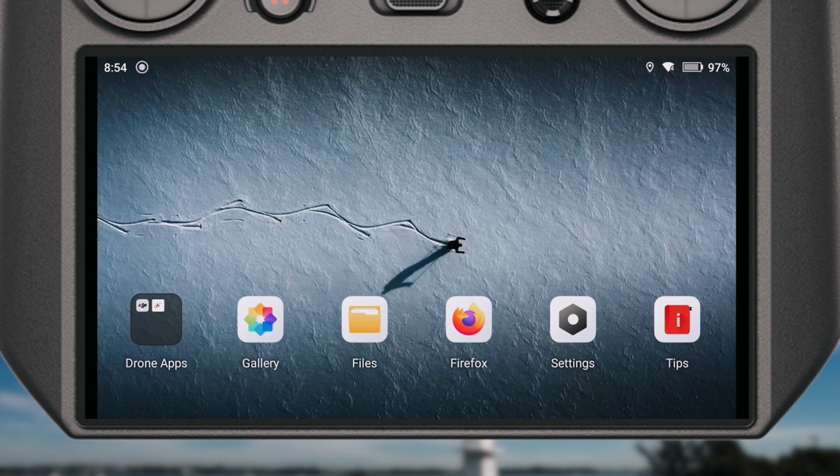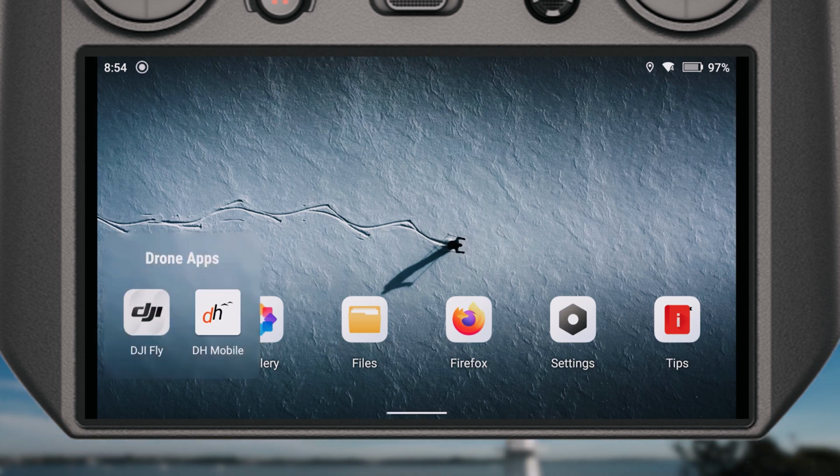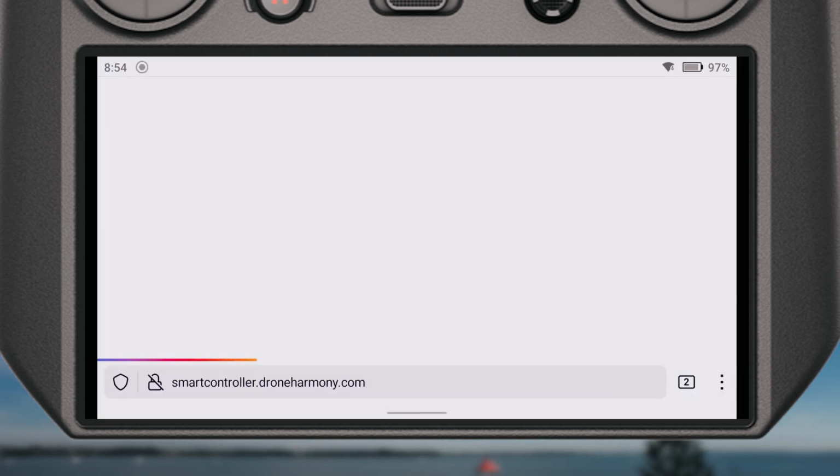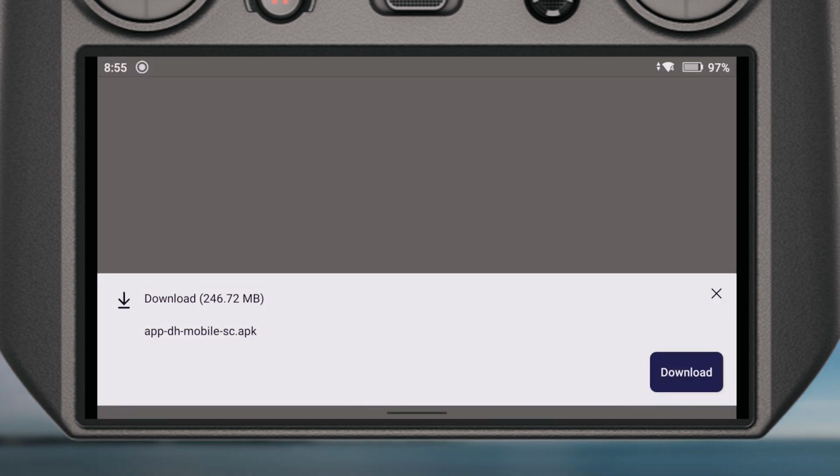Now I've got the RC Pro loaded up here, and I'm going to go straight into the Drone Harmony application. If you do want to get it on your RC Pro, you just go to smartcontroller.droneharmony.com, and then you can download the APK and install it directly onto this device here. So I've already got it set up.